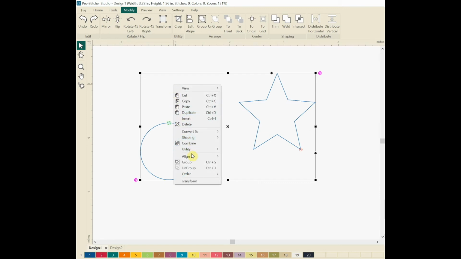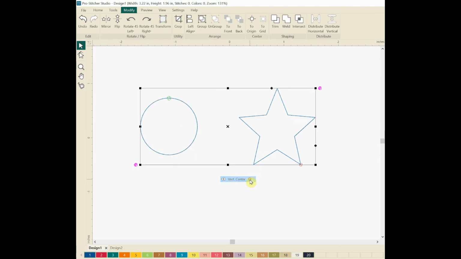Right click again, down to align. Now we come to some really exciting things. So we get the vertical center. When you select that, that means that they will be centered exactly vertical. Now you notice that the star is a little bit taller and bigger than the circle, but that the circle has the exact same amount of space above it as it does below it, so that they are aligned exactly vertically. Now I'm going to undo that, Control Z.